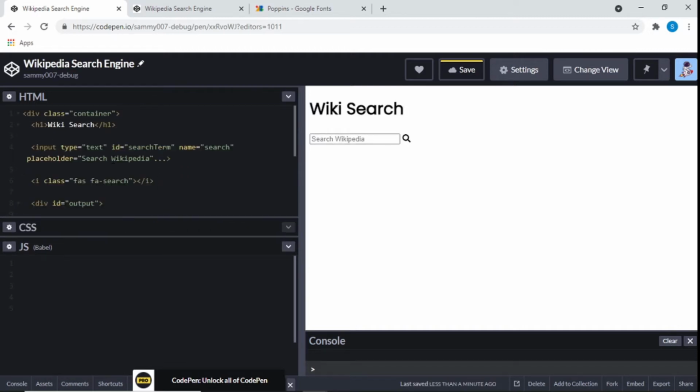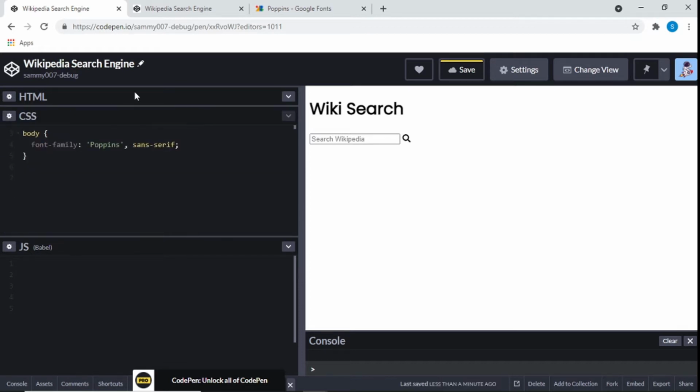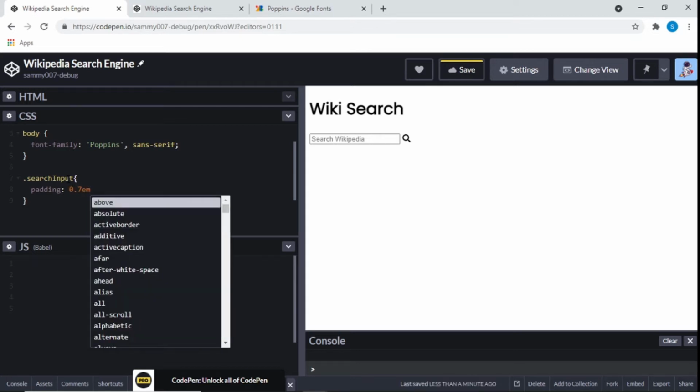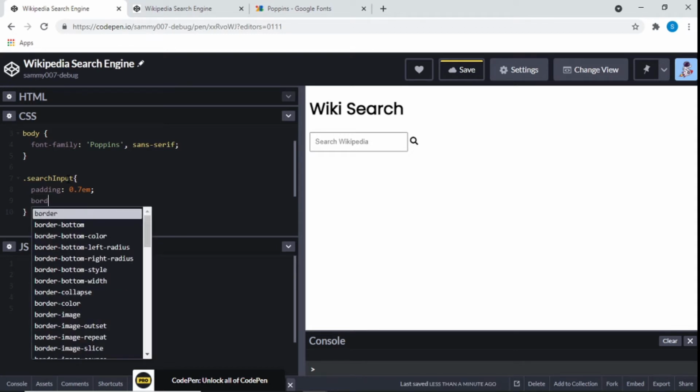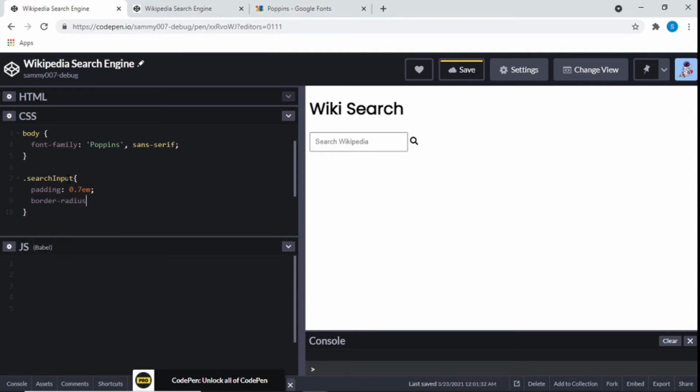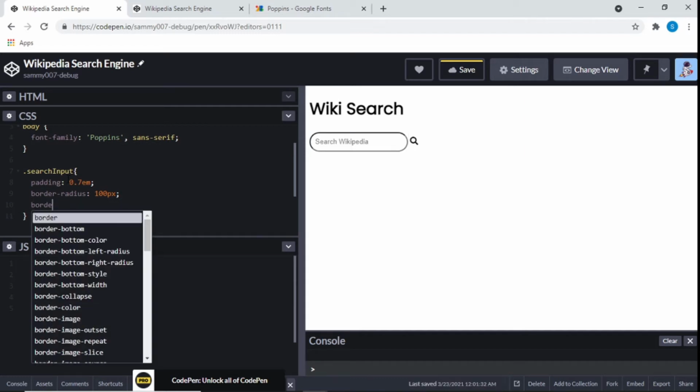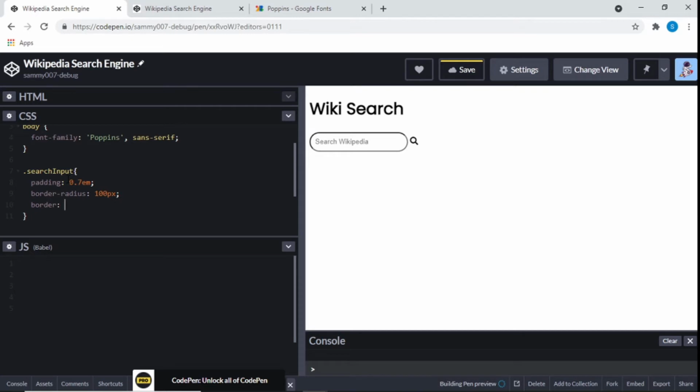Now the next thing we need to do is give this input a class. We could use the ID, but I just want to give it a class too, just to make things more orderly. And I'll call this search input. Copy the class name. Now we'll go to our CSS and say dot search input, and the first styling we're giving it is a padding of 0.7em. Give it a border radius of 100 pixels. And also we give it a border of none.